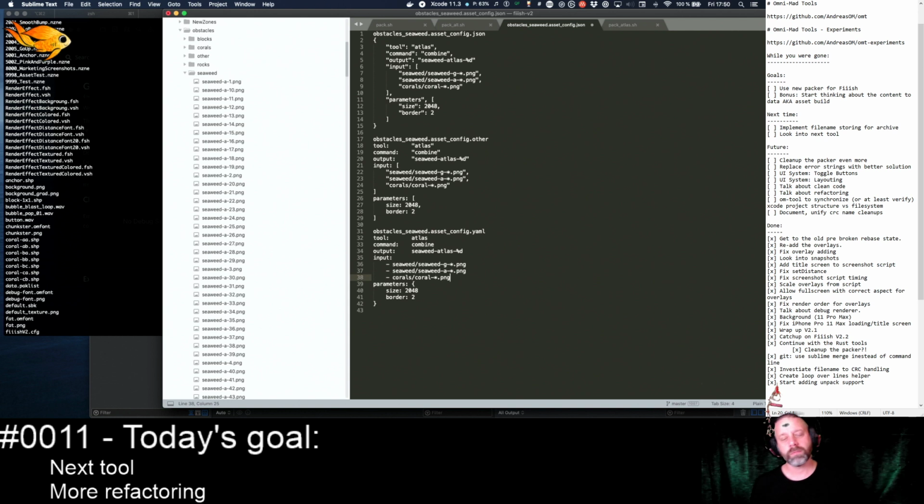This could be okay. I mean, do we want to go with the YAML?